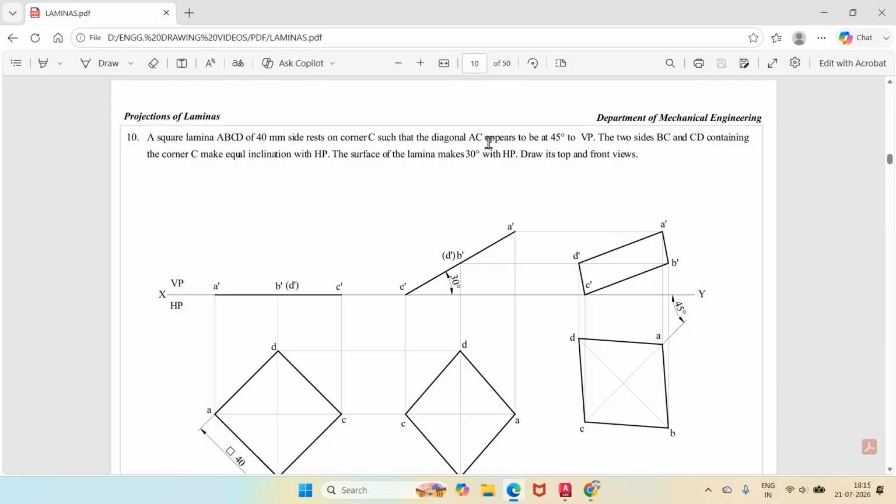So how do I know that my problem is right? Even in the final position, you can see that the corner is resting on HP. The diagonal AC appears to be inclined at 45 degrees to VP, and the corner C is resting on HP, and it is inclined at 30 degrees to HP, and it is a square lamina of 40 mm size. So this is how you will be able to analyze this problem.